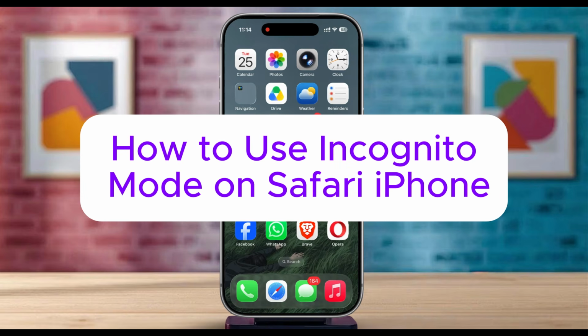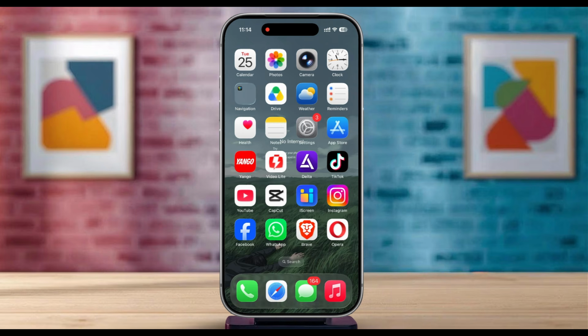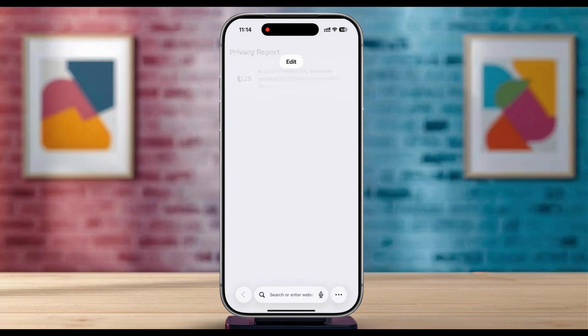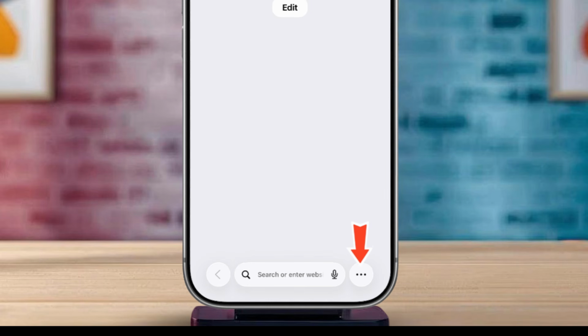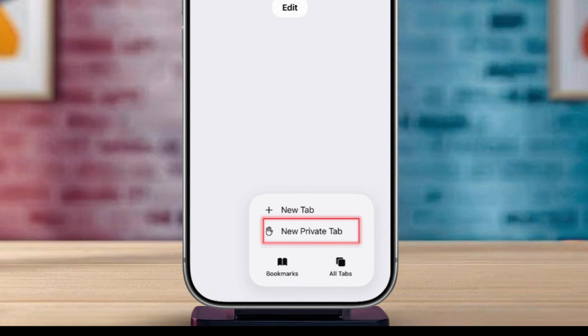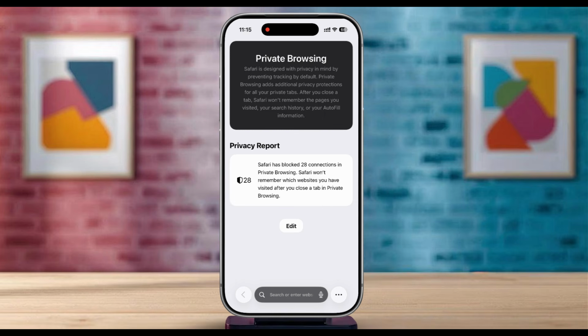How to use Incognito Mode on Safari iPhone. In this video, I'll show you how to use Incognito Mode on Safari on your iPhone, also known as private browsing. First, open Safari. Tap the three-dot menu at the bottom, then select New Private Tab. You are now in private browsing mode, and you can browse the web privately.